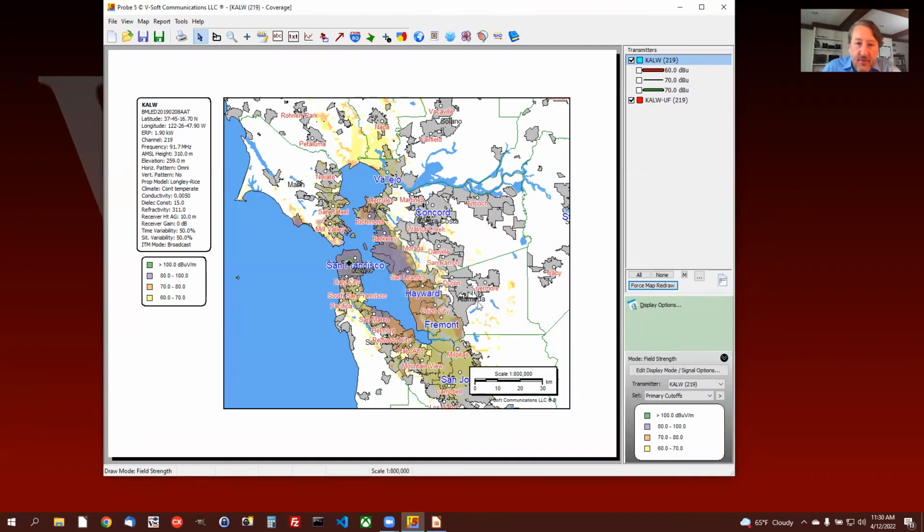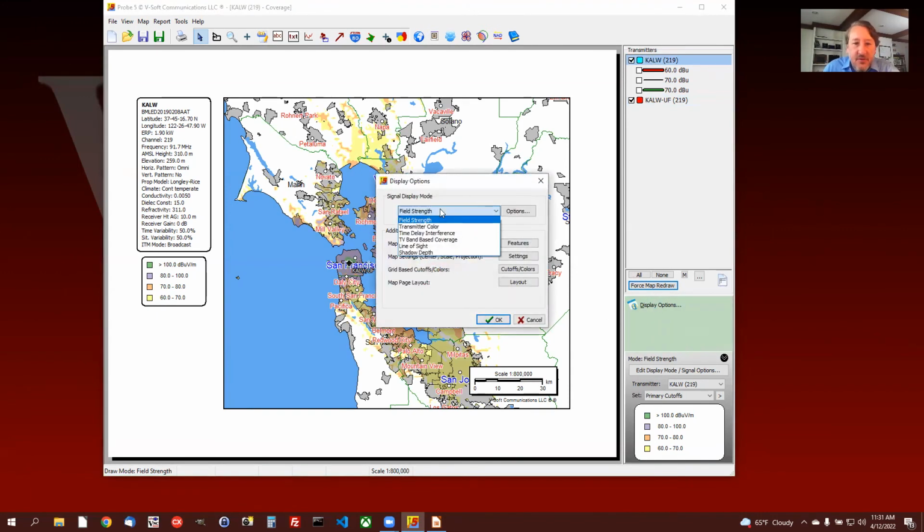Now we have two KALWs, and right now this map isn't very meaningful. It's plotting the highest field strength of the two, and the first one is always going to be higher, so essentially we're just looking at a map of that. You have to go into a draw mode here. If we hit our display options, there are draw modes, and transmitter color is one of the options.